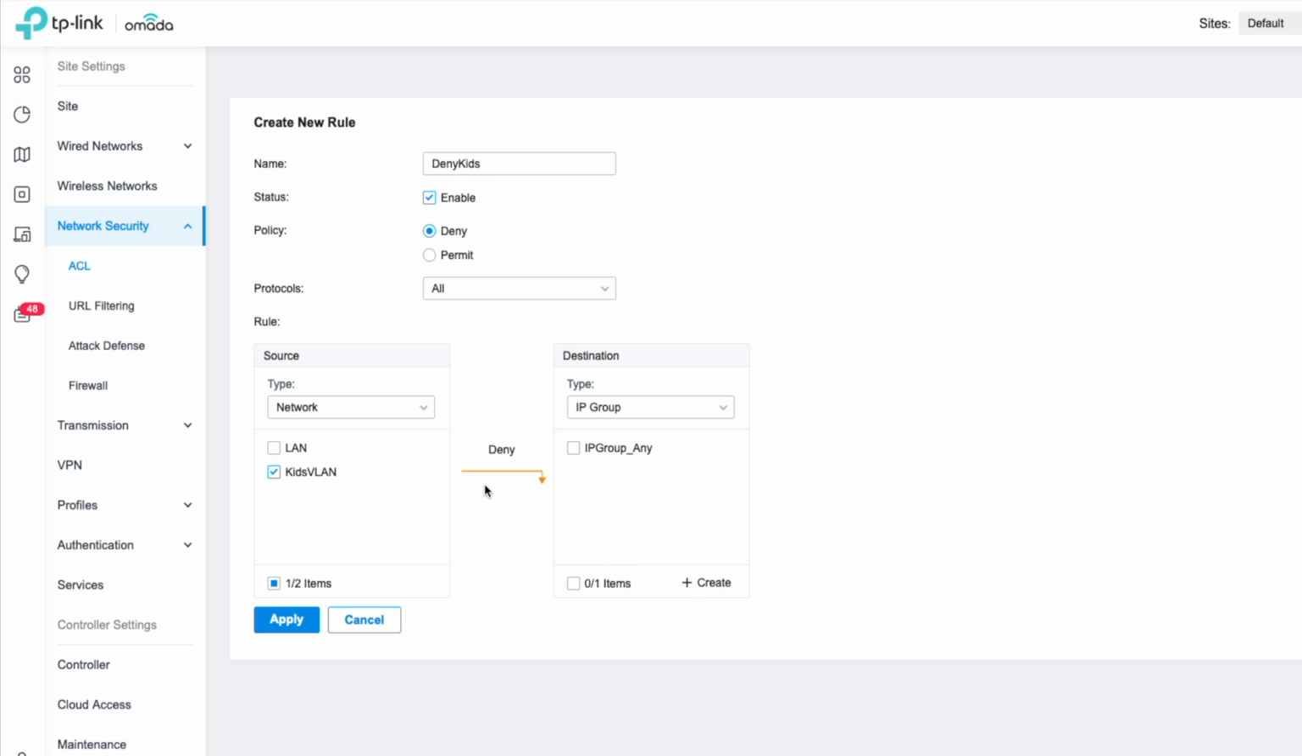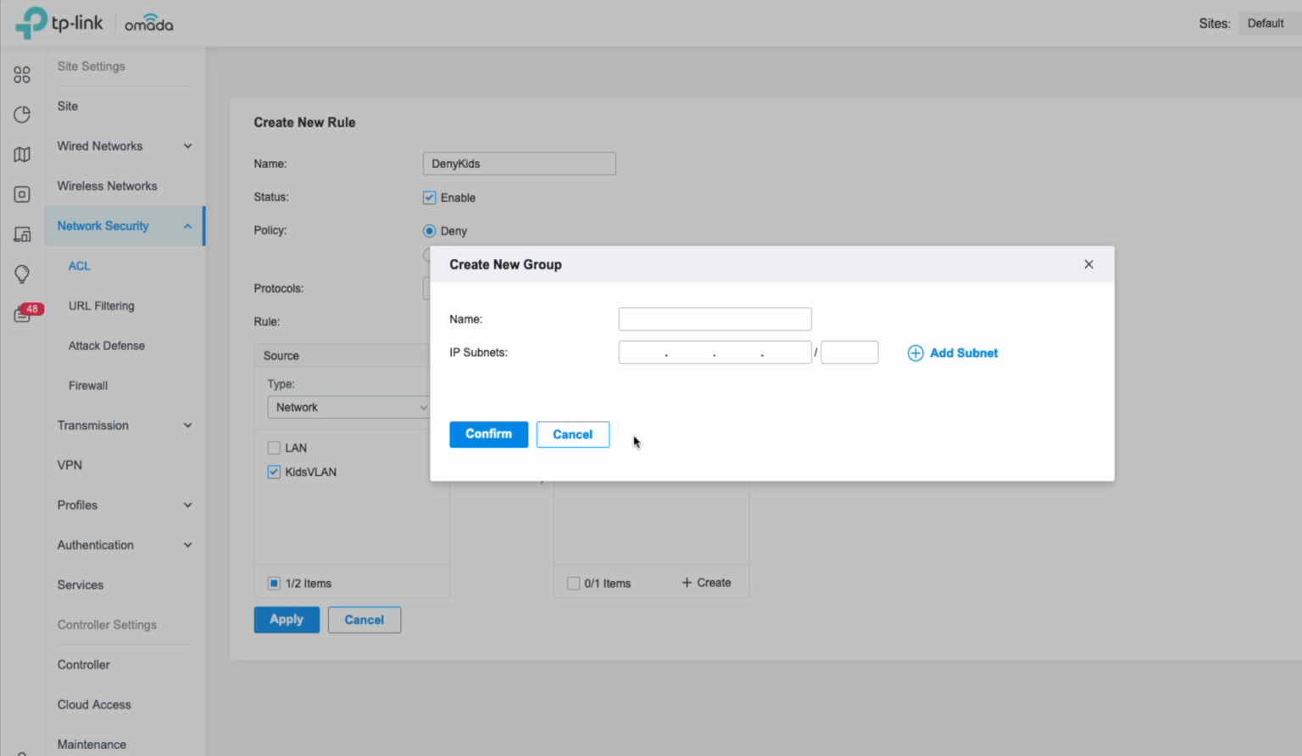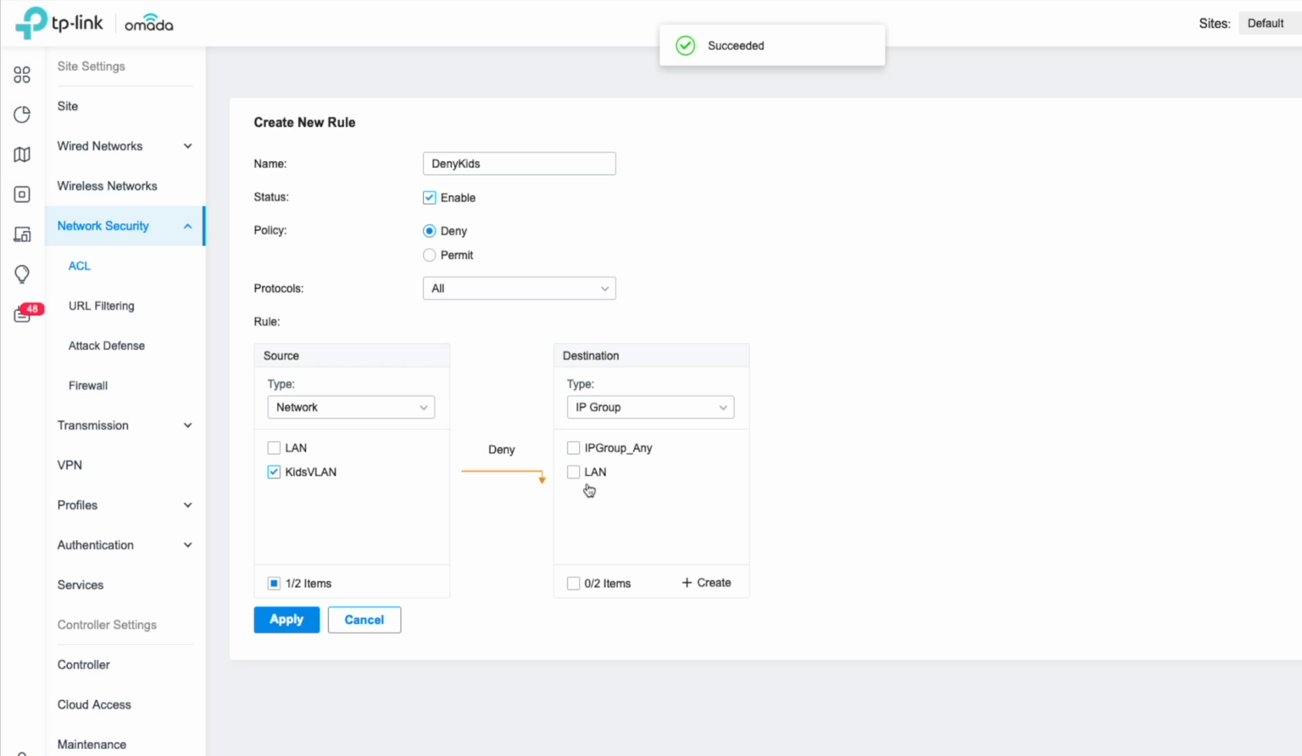And then we're going to have to create an actual IP group here, because we don't want to just select any group. So we're going to create a new group and call this one LAN, because that's our default one. And we're going to say deny access to all IP addresses on 192.168.0.1 and the entire range that is available to that network. So we're going to say confirm, click LAN, and apply.